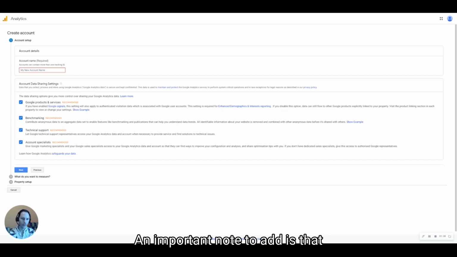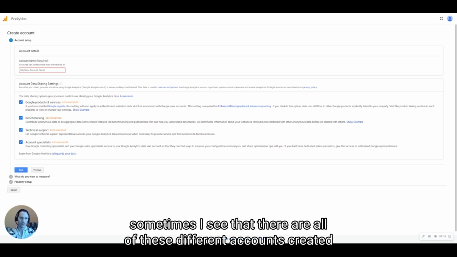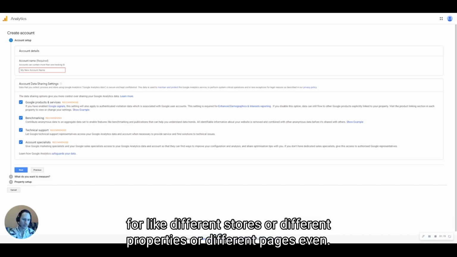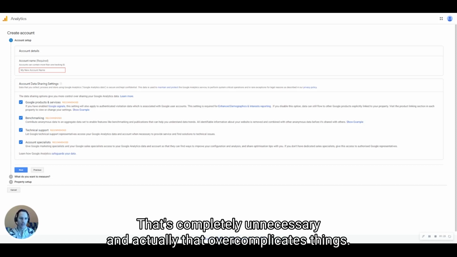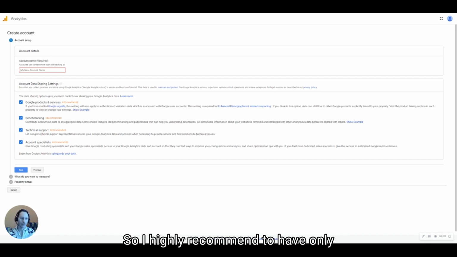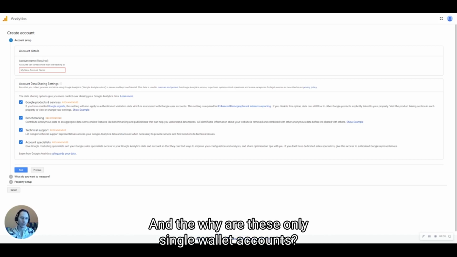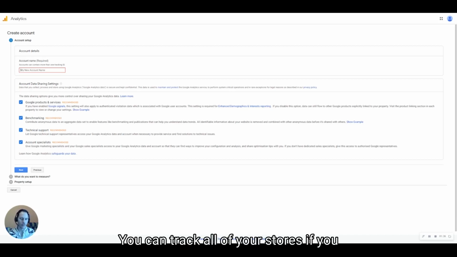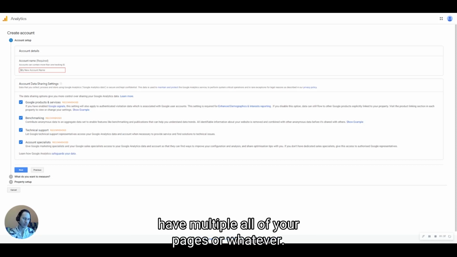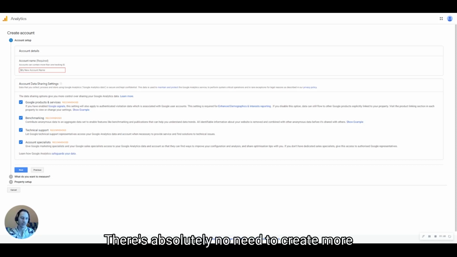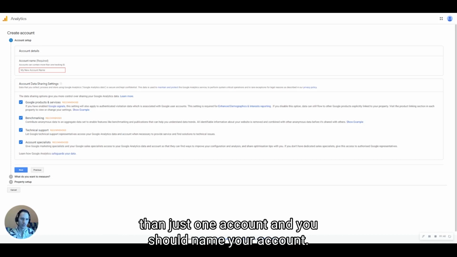An important note to add is that sometimes I see that there are all of these different accounts created for different stores or different properties or different pages even. That's completely unnecessary, and actually that overcomplicates things. So I highly recommend you have only one account and that's it. And via this only single one account, you can track all of your stores if you have multiple, all of your pages and whatever. So there's absolutely no need to create more than just one account.